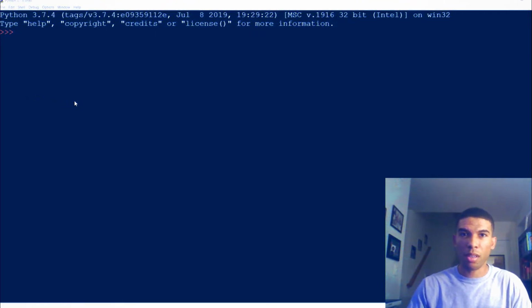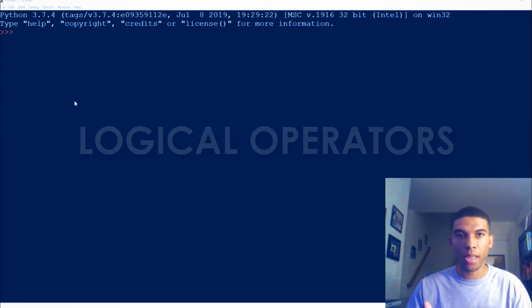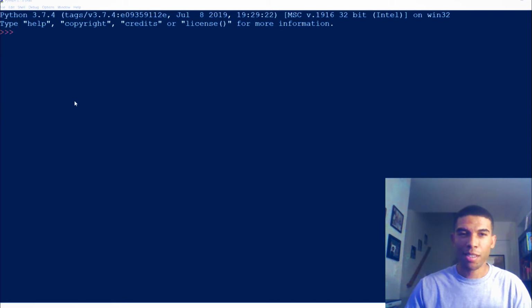Okay, so let's talk about logical operators. Now, logical operators are just another way to compare your values. There are three logical operators: AND, OR, and NOT.